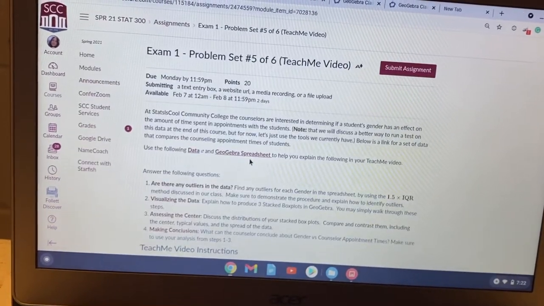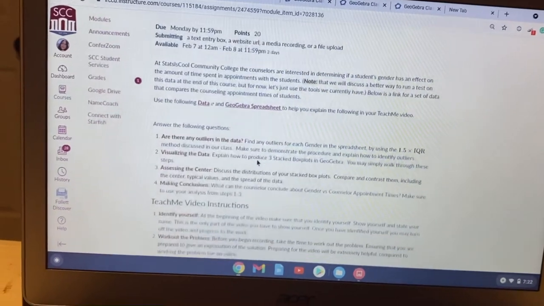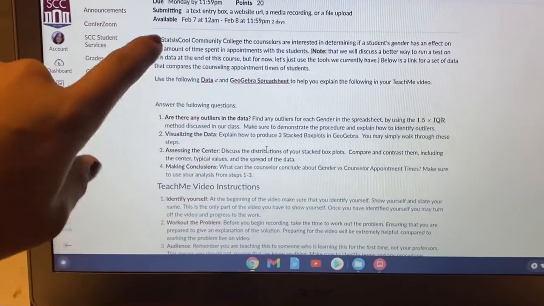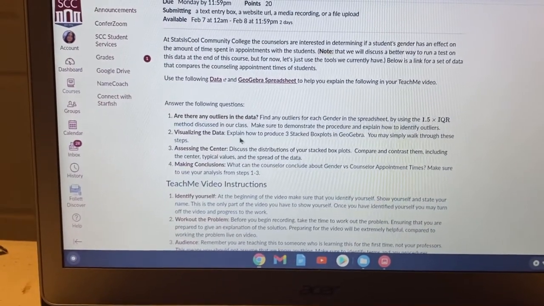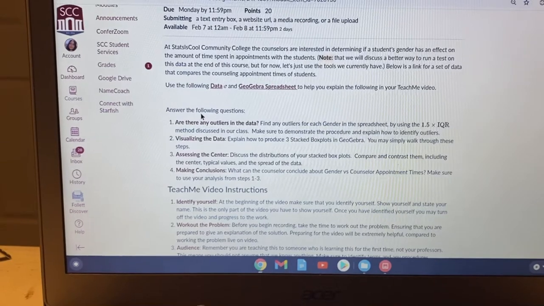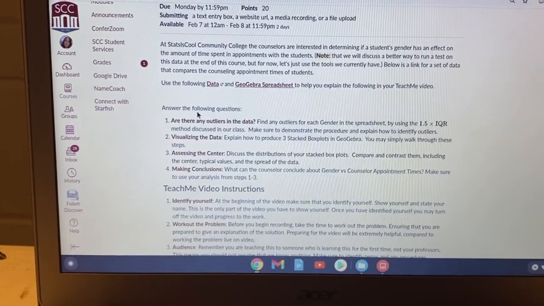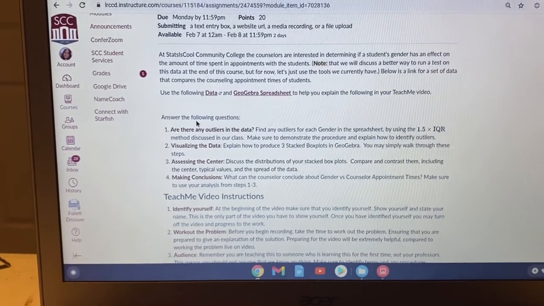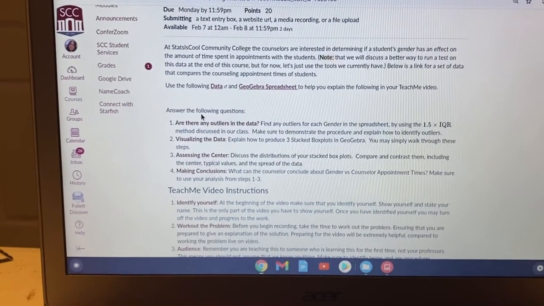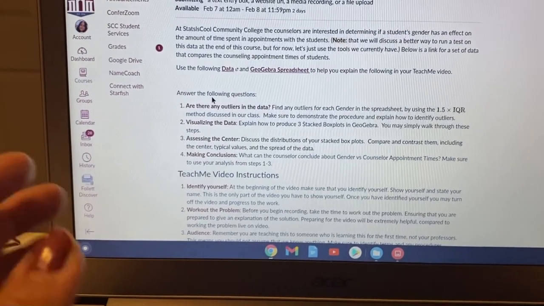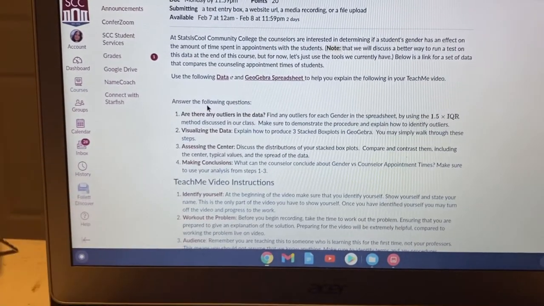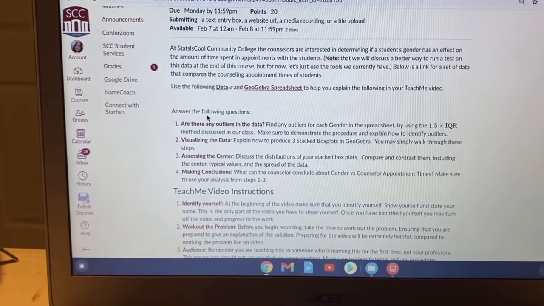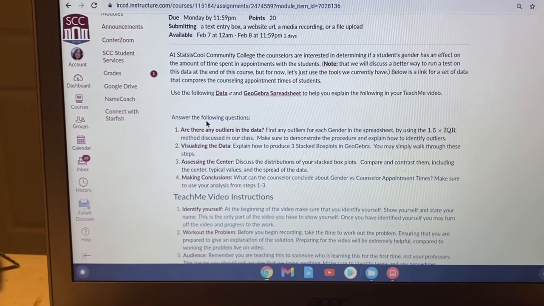The exam 1 problem set number 5. As you can see here, the directions are: at Stats community college, the counselors are interested in determining if a student's gender has an effect on the amount of time in appointments with the students. There's a note that we will discuss a better way to run a test on this data at the end of this course, but for now, let's just use this as a tool we currently have.